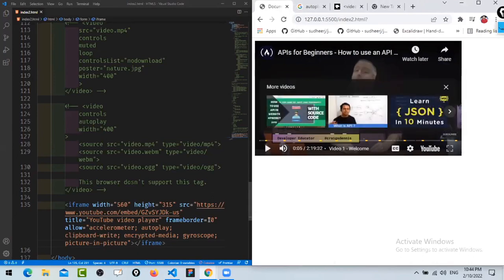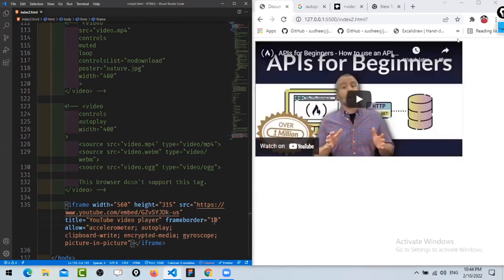Frame border is right now 0. That you can change to 10. So here we have a border around this YouTube video. So that you can do here by using iframe, and simply you can embed any YouTube video on your web page. Simple.